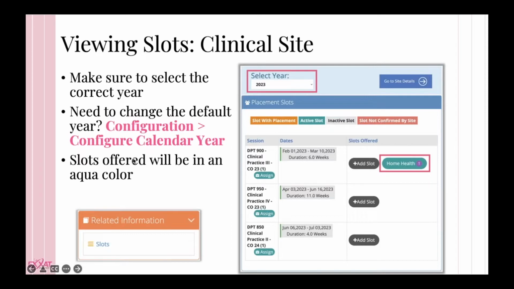And then slots that are offered are going to be aqua unless they are pending, in which case they'll be gray. So if it's aqua like this, that means it's an offered slot. The other colors up here will show you, if it's orange, there'll be somebody placed in it or something like that. But that won't be the case yet, most likely, because these are just slots that you're bringing in. So that works.